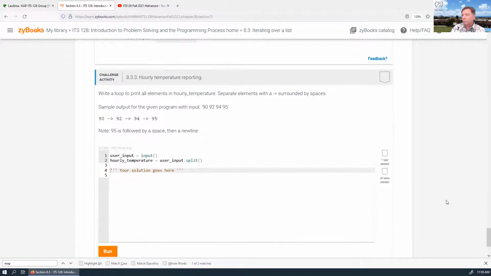All right. So let me see if I can just give you a hint on this one and see if you can do it. Write a loop to print all elements in hourly temperature. Separate elements with the arrow thing, surrounded by spaces. So, all right.